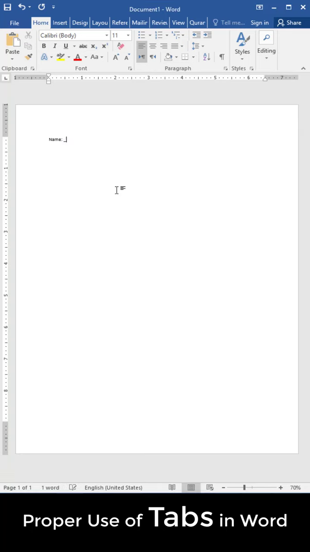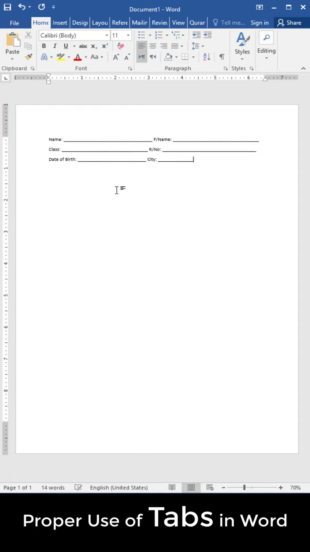Designing a form in Microsoft Word can be quite tricky. In a form, we need to create blank space for manual entry. If we do it in a regular way, it becomes very hard to maintain the proper ratio. So, what do we do?